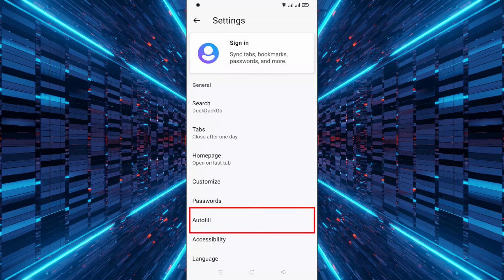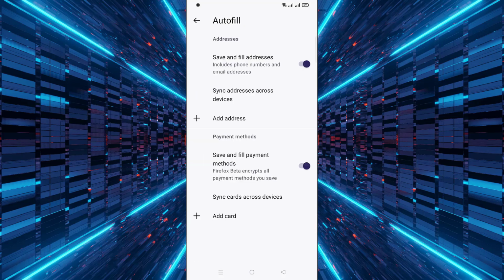After that, scroll down and tap on Autofill, which will open all options related to forms and payment methods. Then you will see the Save and Fill Payment Methods option. Simply toggle the switch to turn it off.